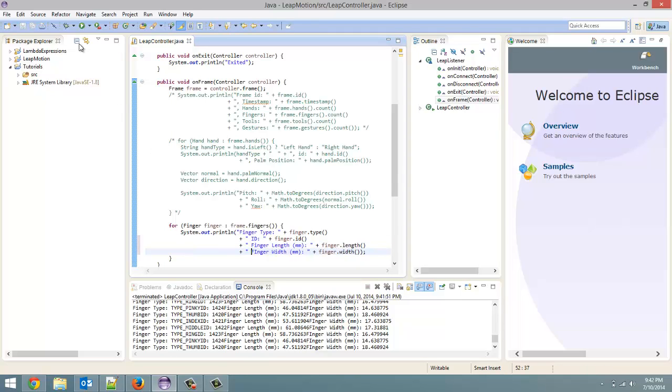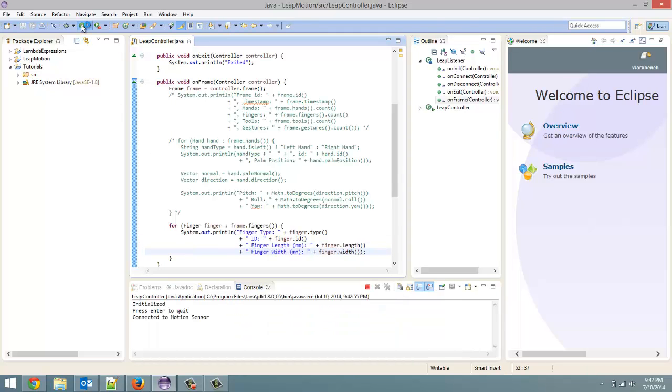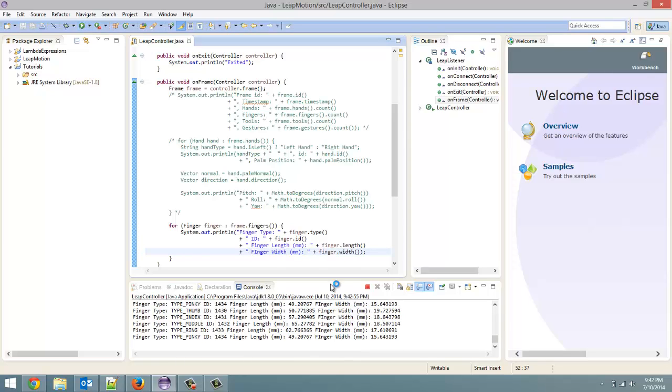Okay. Now I'm going to run this again. And you'll notice we have different sets of IDs. Now I'm not going to stop the program this time. I just simply removed my hand from the motion sensor. Now when I put it back, you'll notice complete sets of different IDs again.